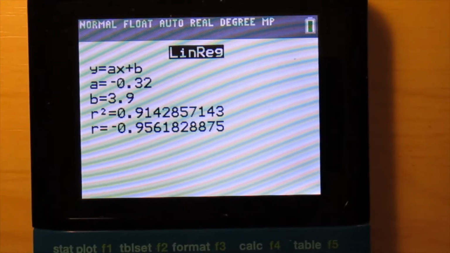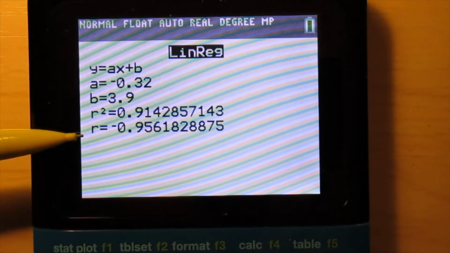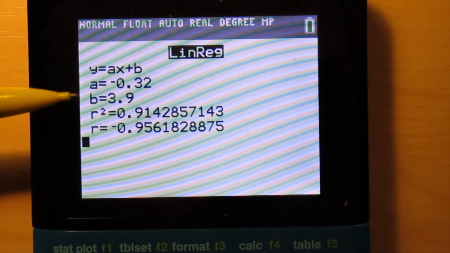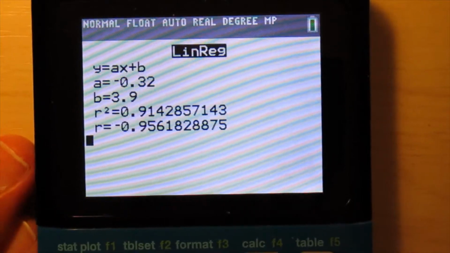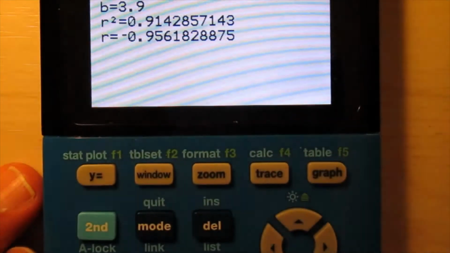So it gives me the coefficient of determination, that's the R squared. Gives me the correlation coefficient, that's R. It also gives me the slope A and the y-intercept B of the best fit line. Okay, so quit out of this.